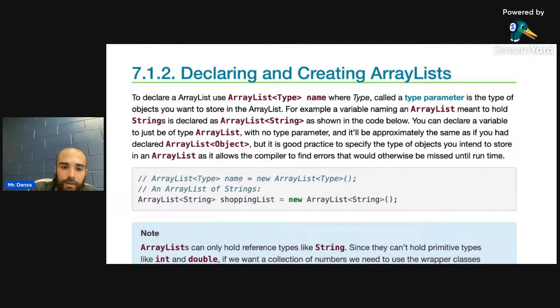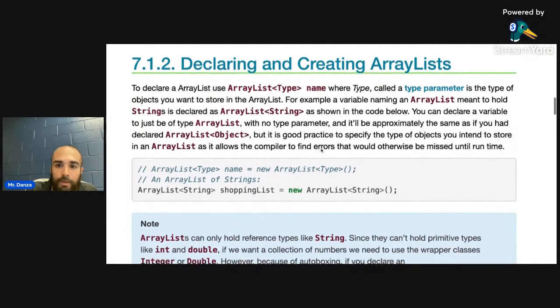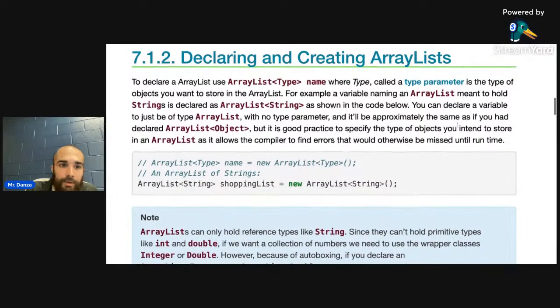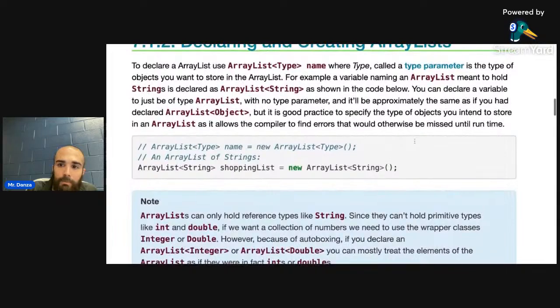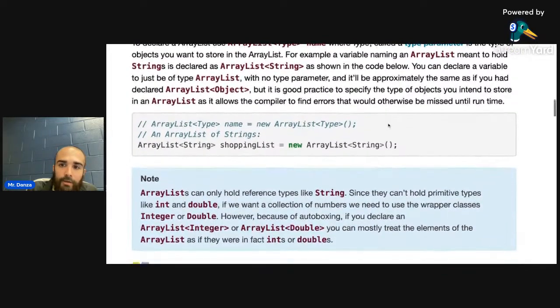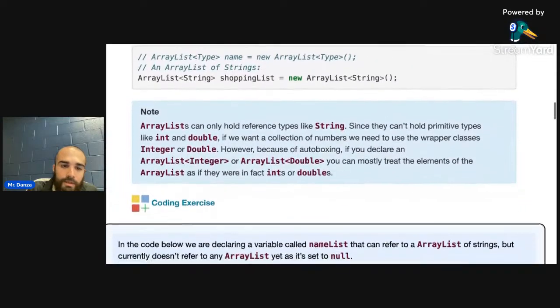All right, so a lot of different symbols going on, right? We're going to go through this many times so that this becomes common, but just a first glance at this. It says you can declare a variable to just be of type ArrayList with no parameter, and it'll be approximately the same as if you had declared the ArrayList object. But it's good practice to specify the type of objects you intend to store in the ArrayList, and it allows the compiler to find errors that maybe otherwise would be missed until runtime.